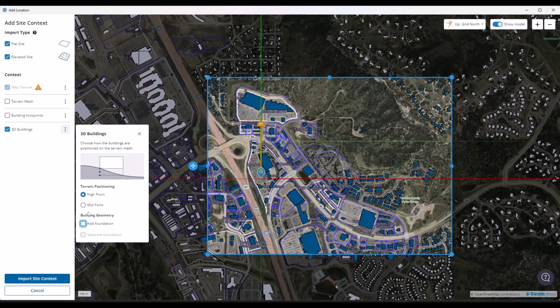So basically what that means is when this creates the building height right here, like we saw up above, you can set it where the entire building height is above the terrain. You can set it where the middle of the building height is in the terrain, and you can also set if there's a foundation, and you can also set if you can isolate those foundations, which I'm going to go ahead and do right here.